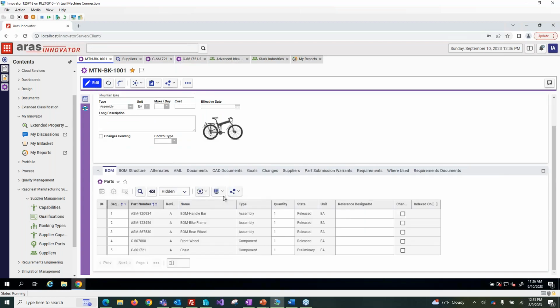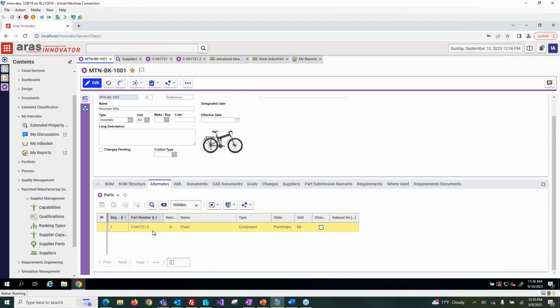This assembly is fairly simple. We have a few sub-assemblies and a few components. So note first that the entire assembly is currently released, except for our bike chain here. And that's for good reason. Currently our engineering team is deciding which supplier's part to put on this assembly. So currently on the EBOM, we have C661721, but within our alternates tab, we also have an alternate part number with a -2 at the end.